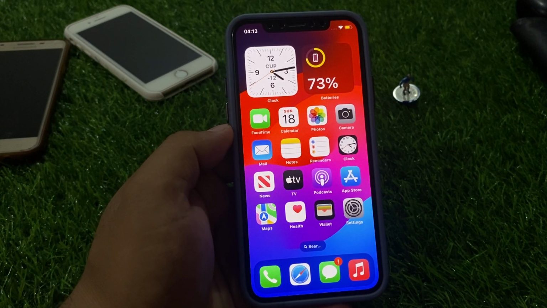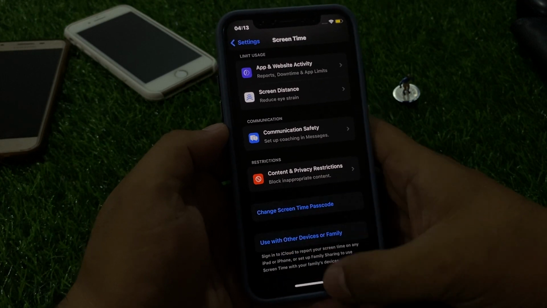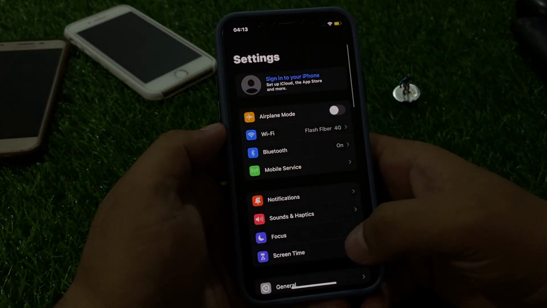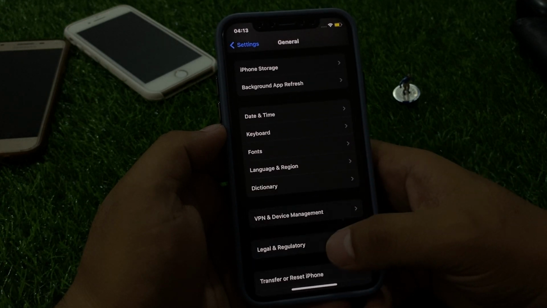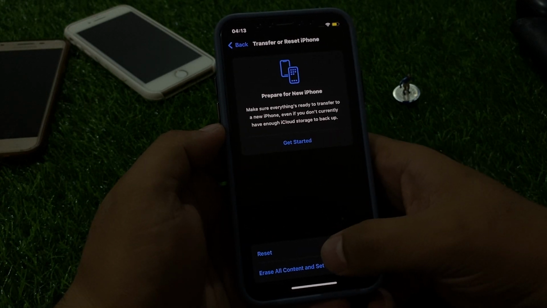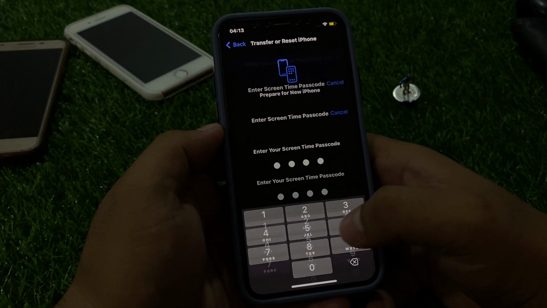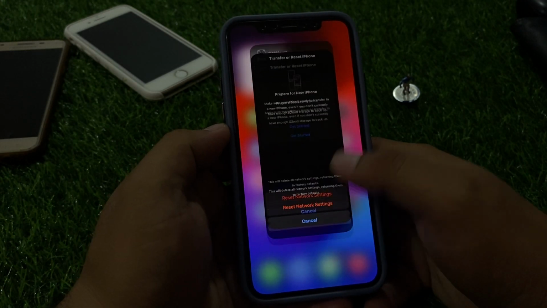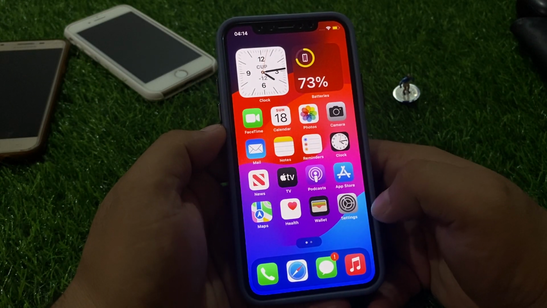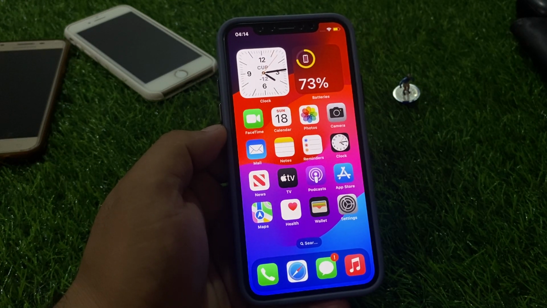Solution number 19 is reset all settings. Tap on General, scroll up a little bit, Transfer or Reset, Reset Network Settings, enter iPhone passcode, reset network settings to confirm this action. After resetting your network settings, applying solution number 20, reset all settings.